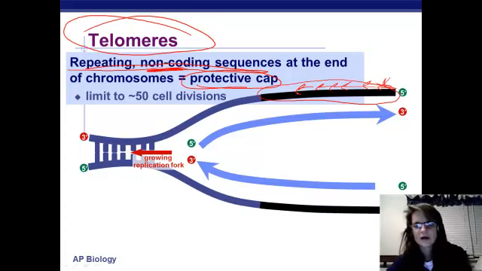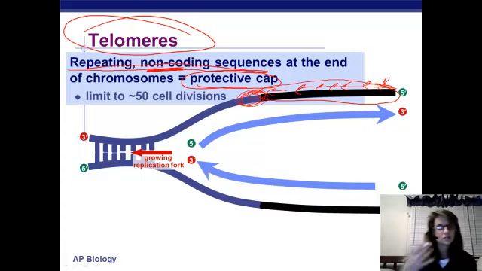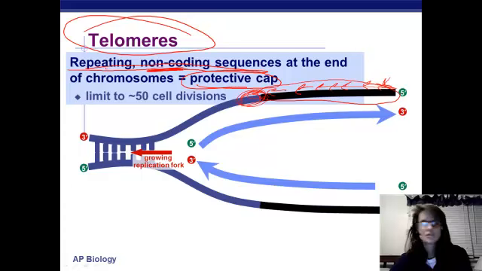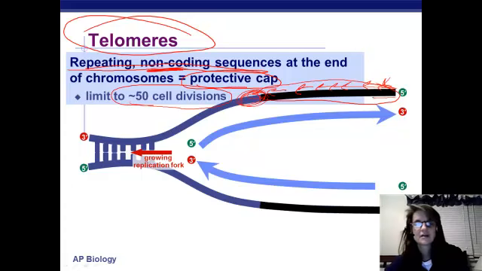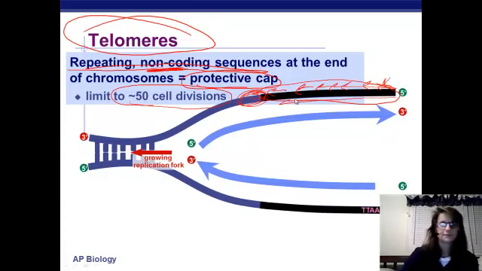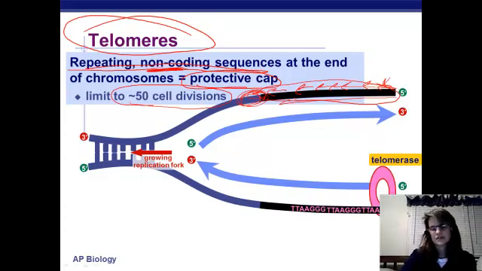But once we start eating into our DNA that is coding for actual genes and things we need, then we start running into problems, which is there is usually an upward limit of about 50 cell divisions for most cells because our telomeres aren't indefinitely long. There you can see what those telomeres are actually made of.